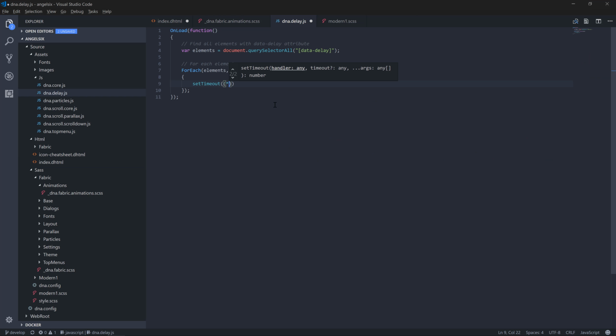So we call a setTimeout. That would run a function that would do whatever. And this, oh no, that was right, it just hasn't tabbed in.